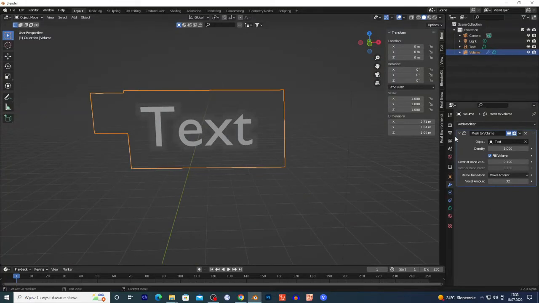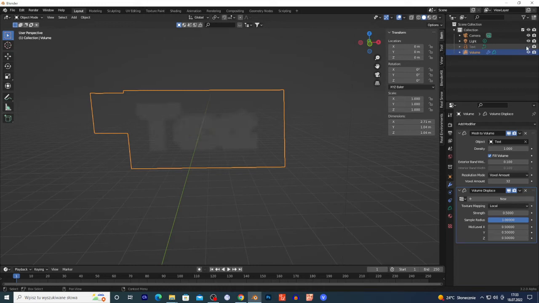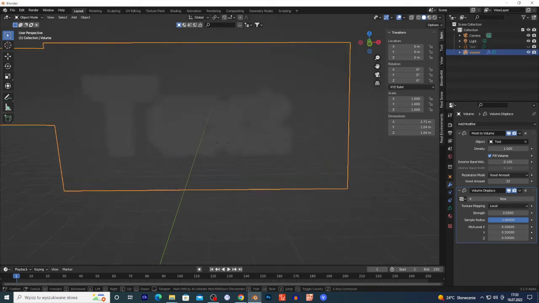Yes, now we're gonna add another modifier right here. Once again click and choose this option. Okay, it's volume displace, whatever it's called. And this modifier just appeared, and basically you have right here the resolution on the last options, and to see what effect it is we must deselect the text. So you have right here the text, and I'm gonna just click on this eye icon, and we can see basically this kind of smoke effect.